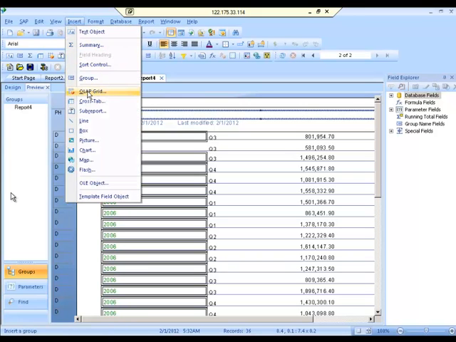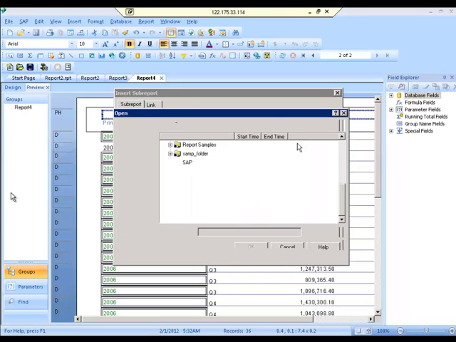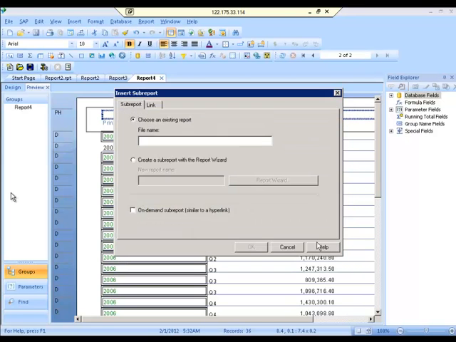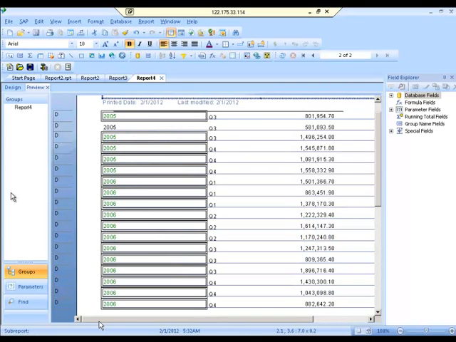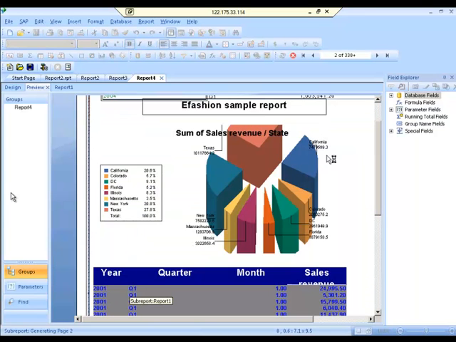If you want to import a sub-report, if you want to call another sub-report, click on sub-report, choose an existing report, then you need to browse for the new report. If you want to take report 1 into this side, just click on open, just click on OK. Then it will ask you to place your sub-report. I'm just placing my sub-report after this report, so that it will be added in the last.